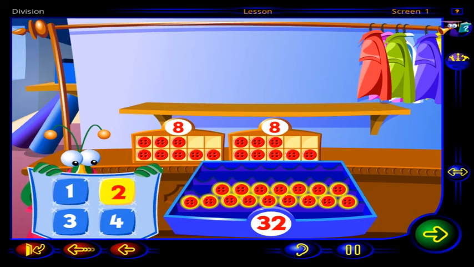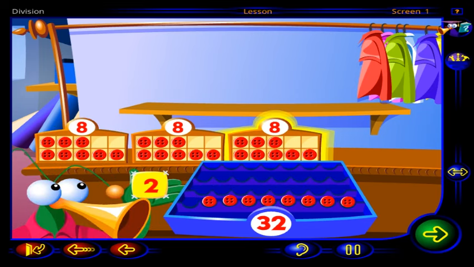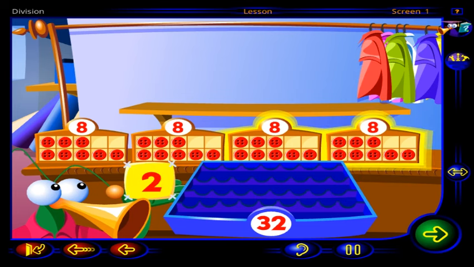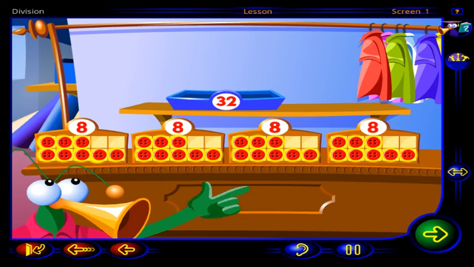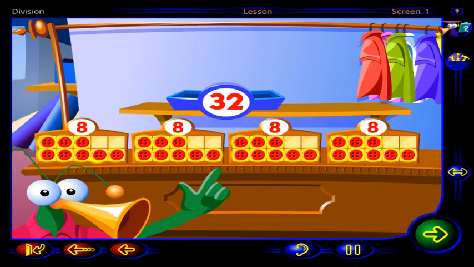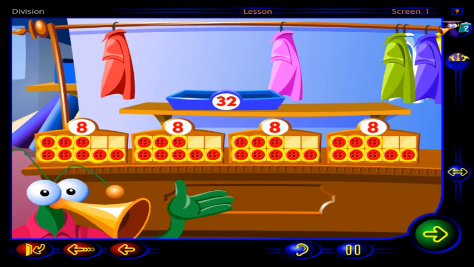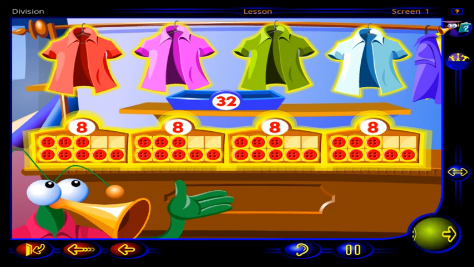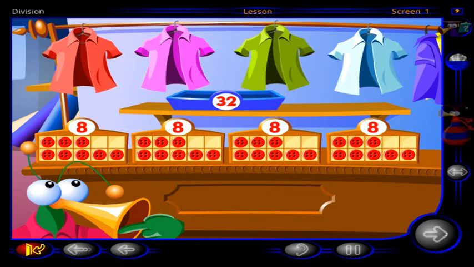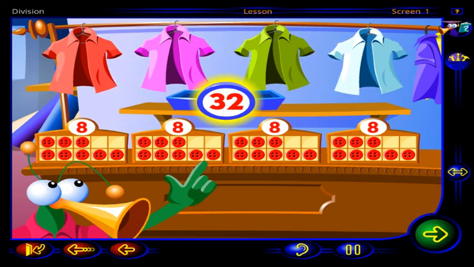That's it. The tailor can make 2 more groups of 8 buttons from these buttons. 1, 2 more groups of 8. There are 1, 2, 3, 4 groups of 8 buttons in 32 buttons. So you've got enough buttons for 4 shirts. You've divided 32 buttons into 4 groups of 8. Click on 32.